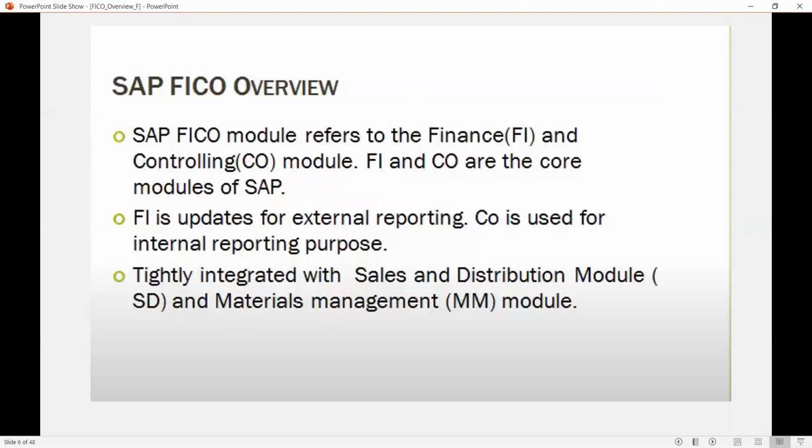So FICO are the two modules on the finance or accounting side. FICO refers to FI, finance, and CO, which is controlling. Controlling is nothing but the costing. So how do you want to cost your products in the system, or what are the cost center reports? How much cost each department is incurring, you want to know. That is taken care of by the controlling.